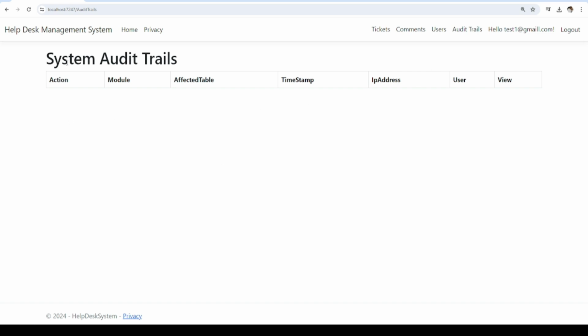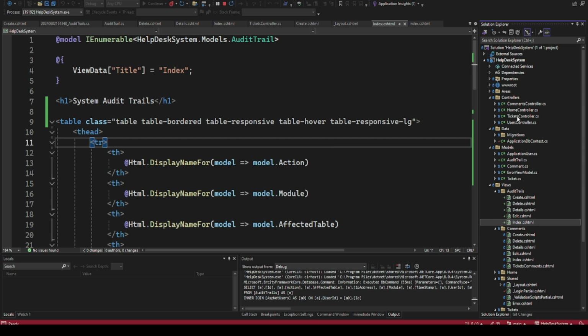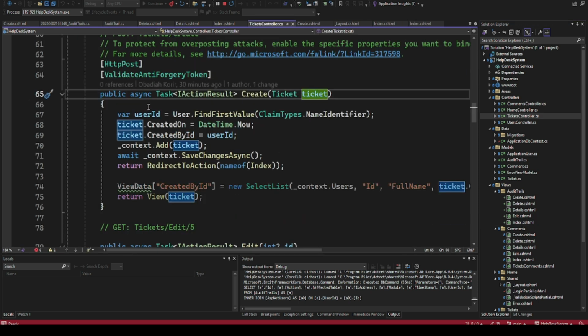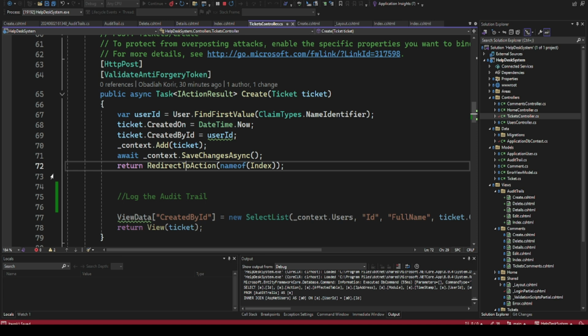that is our table. We have the system audit trails. Then we have the action, module, affected table, timestamp, IP address, user, and you can view it. So we now need to ensure that whenever someone creates a ticket, so let's start with the ticket. I'm going to our tickets controller, and the create action. Whenever someone creates a ticket, we should log the audit trail within our application.